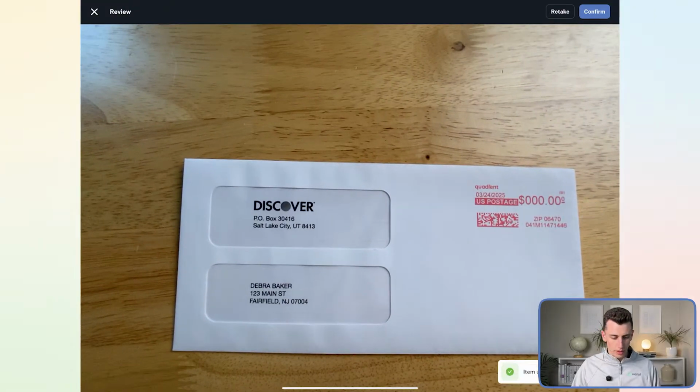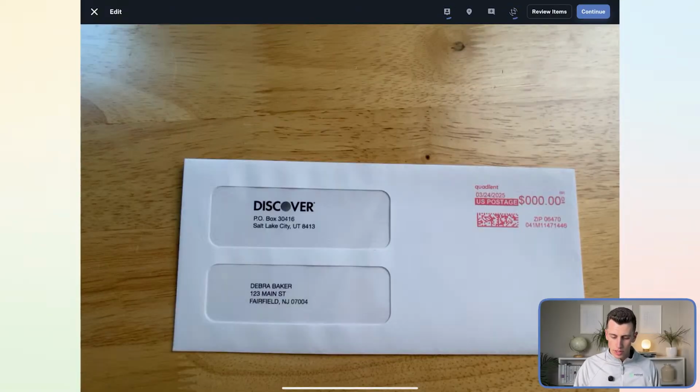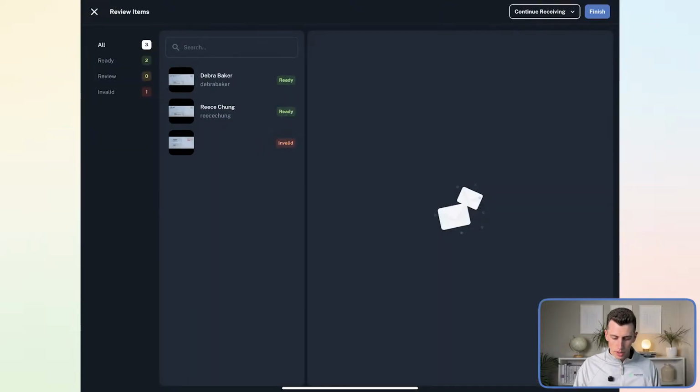And for the last time, I'm asked to review again. This looks good, confirm. And then once I'm done capturing images, I'll tap Review Items at the top. And this is where I can now review all of the images that I just captured, make sure that all are assigned. In this case, the 3 that I captured were all successfully assigned. And then from here, I would go on to send notifications to recipients.